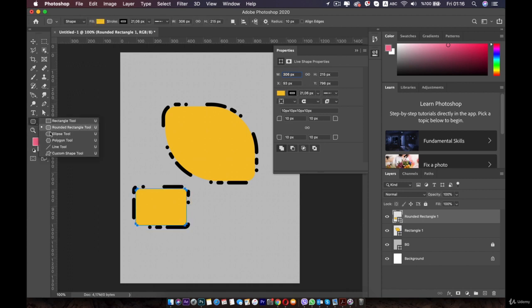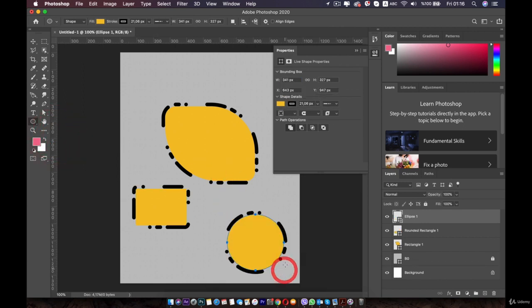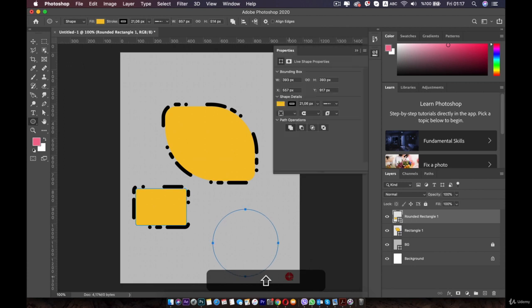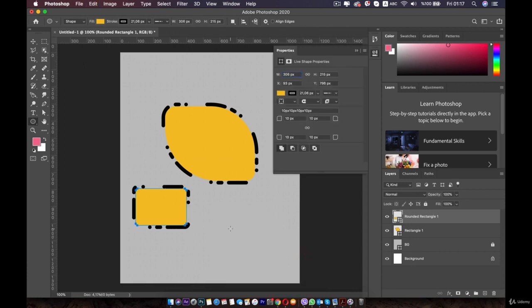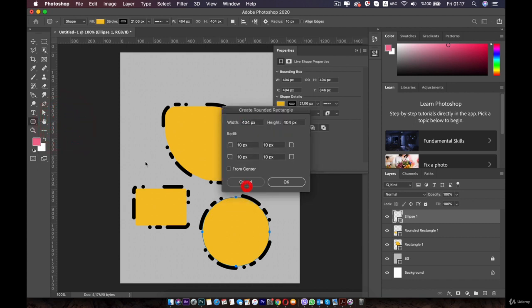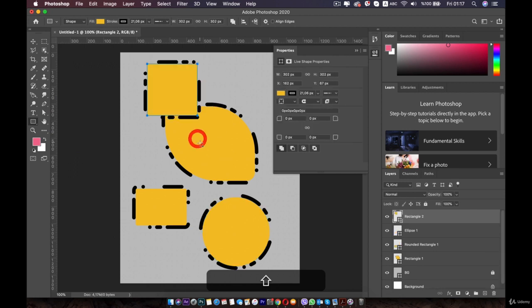Then we have the ellipse tool, which is a circle. If you want to make a perfect circle, press Shift, just like this. If you want to create it from the center, press Option or Alt and Shift together, just like this. It will be created from the center, not from one side like this. And the same thing with the square. If you want to create a square, go to the rectangle tool, and press Shift to make a perfect square, just like this.